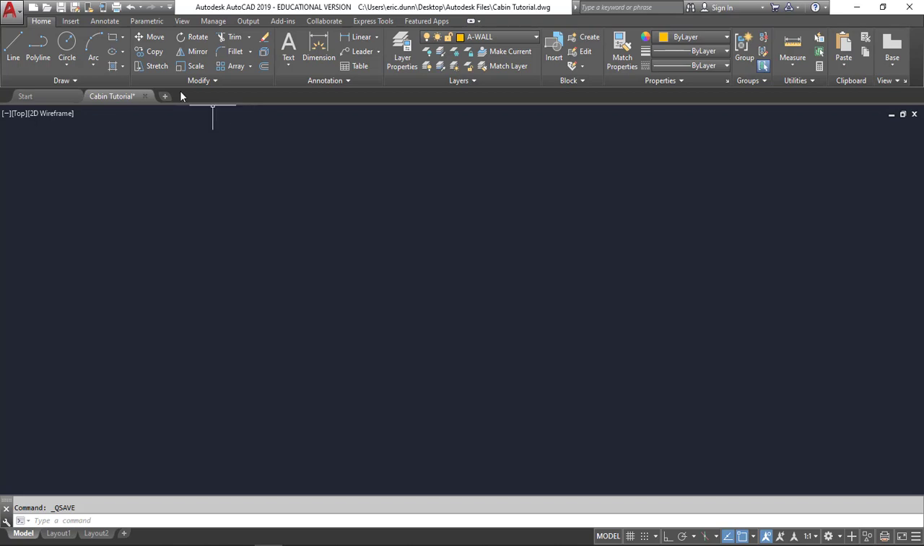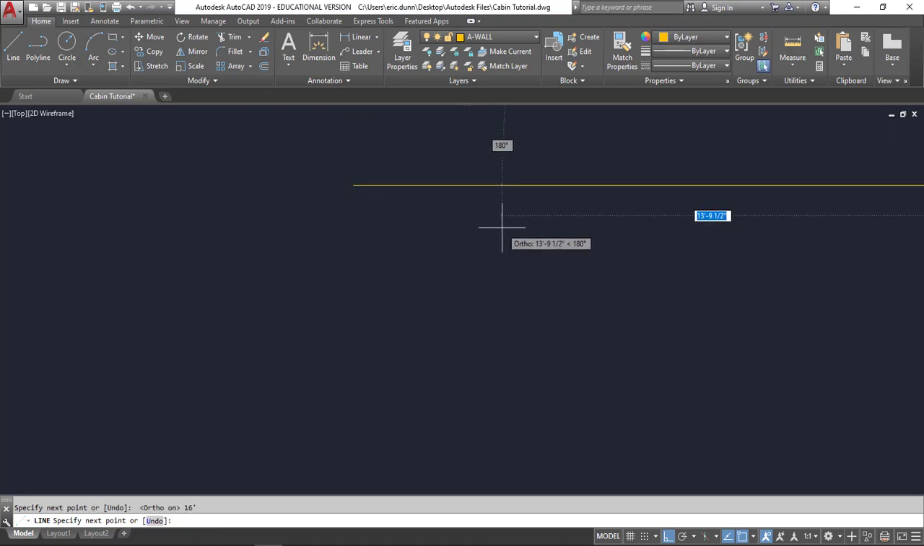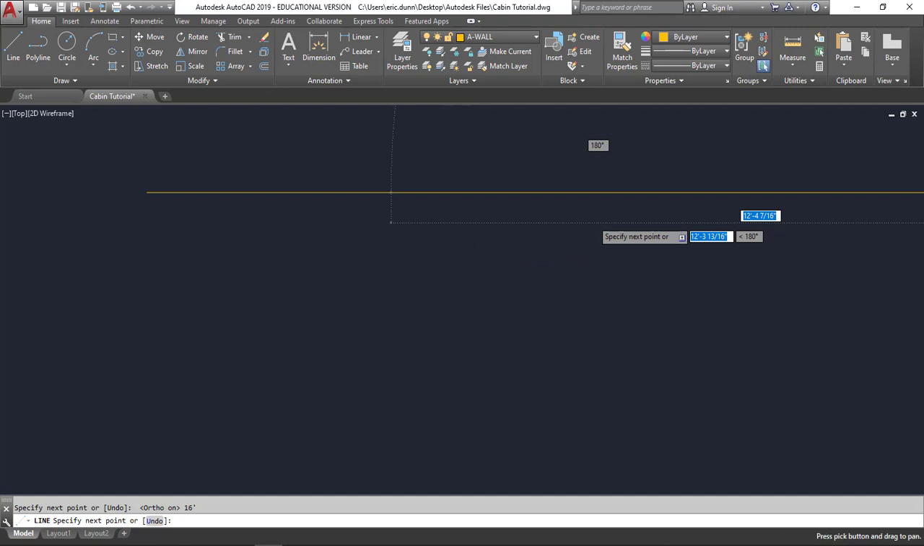Let's get started. So I'm going to select my line tool. I'm going to go ahead and select a spot, and I'm going to drag that out. And again, to make sure that I am drawing straight lines, I'm going to go down to my ortho button here, select ortho, and my first dimension is 16 feet. Enter.